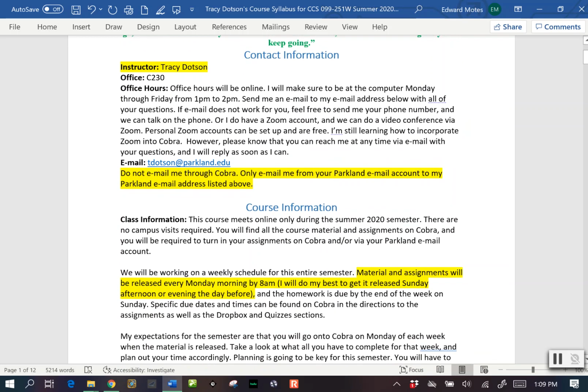So the first thing you'll need to know is my name. Remember, I'm Tracy Dotson. You can call me Tracy or Miss Dotson. That's MS. If you need to know my office, it's in C230, but nobody's going to be there right now. My office hours are Monday through Friday, 1 to 2, when I will be definitely by the computer checking my email. So if you want a quick response, that's definitely a good time.